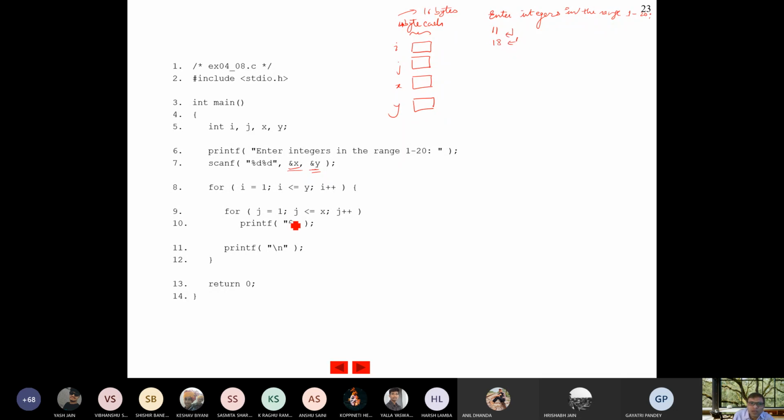Okay, so this percent d is for X. So first percent d will go to this place, means 11, and second percent d will go to this 18. Okay, so this is how percent d will be used. Percent d means this is decimal place and this is decimal place, and because it is written address of X, so this is address of X and address of Y, we have passed this number.